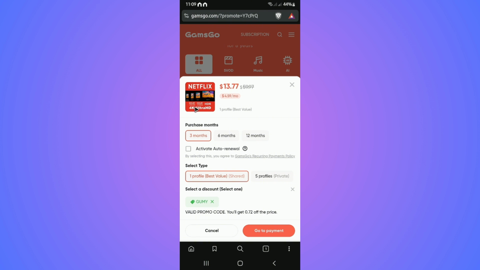As you can see here, it's now $13.77 for 3 whole months. Included is 4K, Ultra HD, and Dolby Vision, Atmos plus HDR. Again, with the normal Netflix subscription, you're only going to watch in HD, or like 1080p.